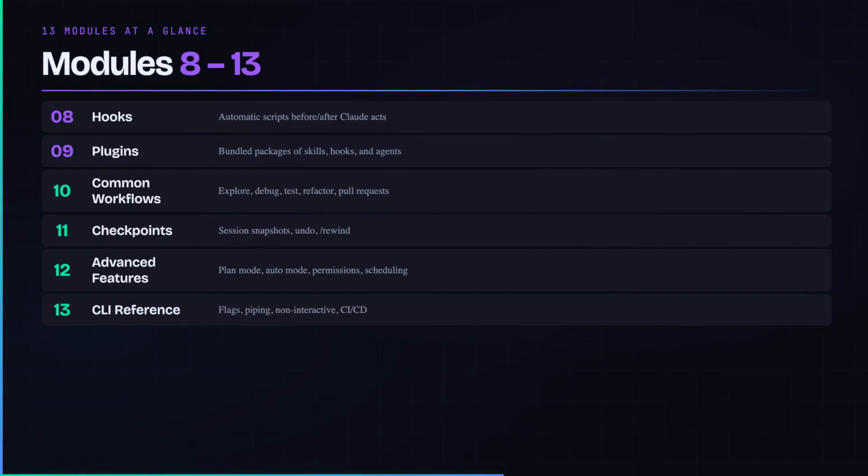And here are modules 8 through 13. Hooks, plugins, common workflows, checkpoints, advanced features, and the CLI reference. By the time you finish module 13, you'll be able to use Claude Code confidently in any project, whether it's personal or professional.